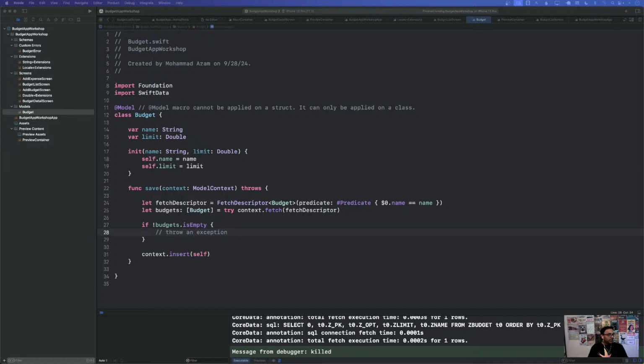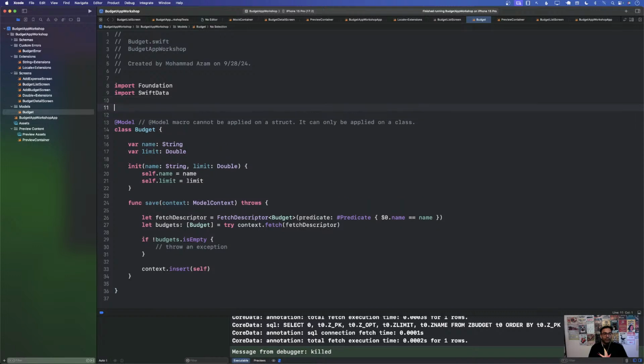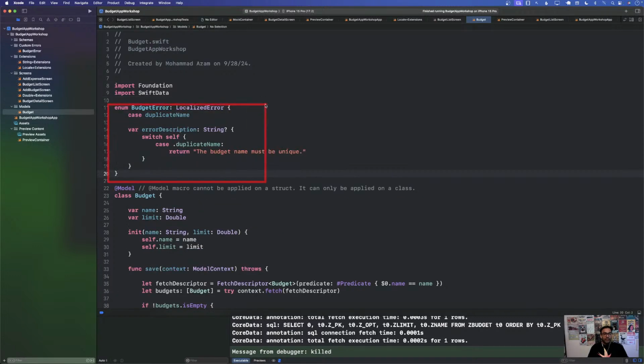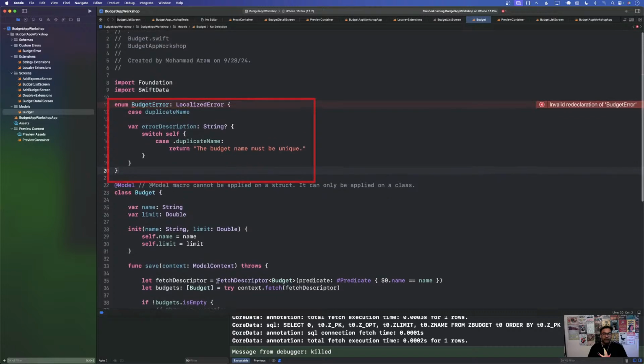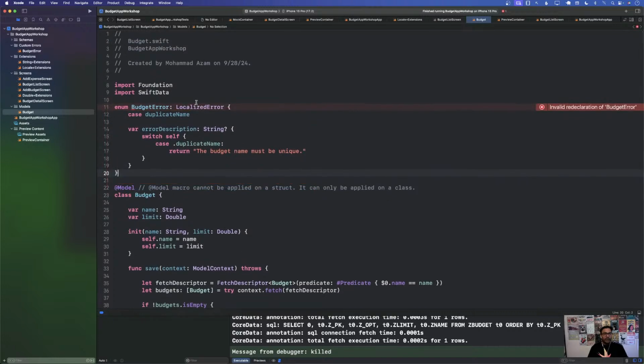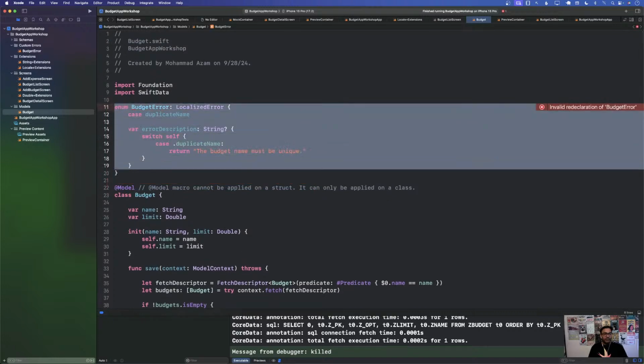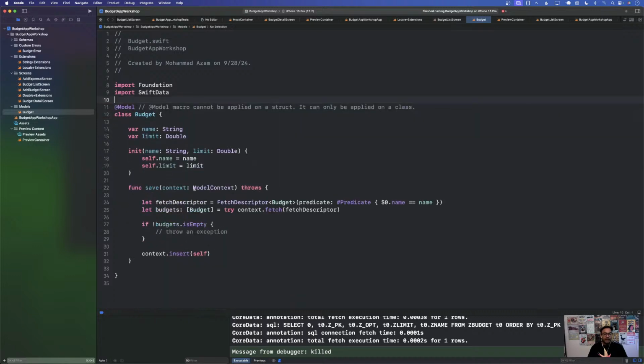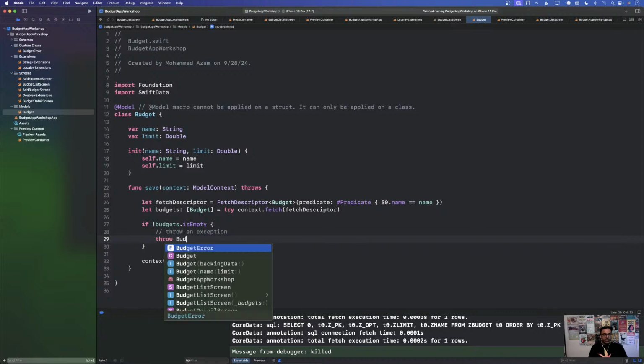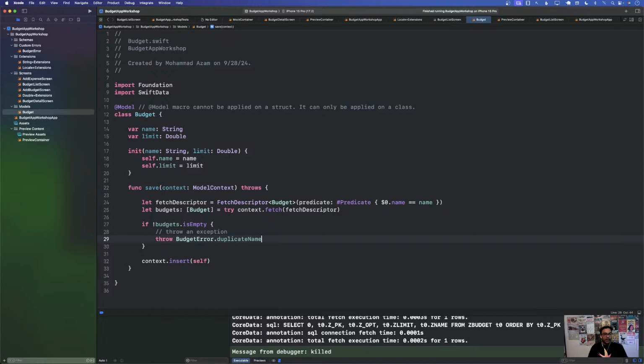And we can throw this exception. So whatever budget error you want to throw, you can throw it. So I'm just going to put the error over here. It will be a really simple kind of error. Oh, maybe we already have the error, so I don't have to declare it again. I can just throw the error over here. Throw budget error.duplicate name. Okay.